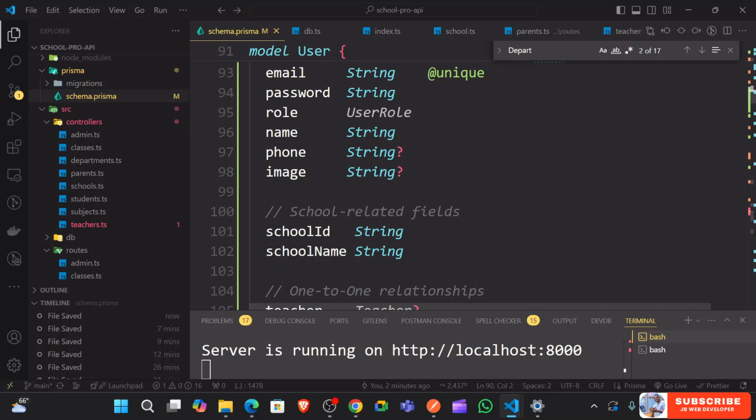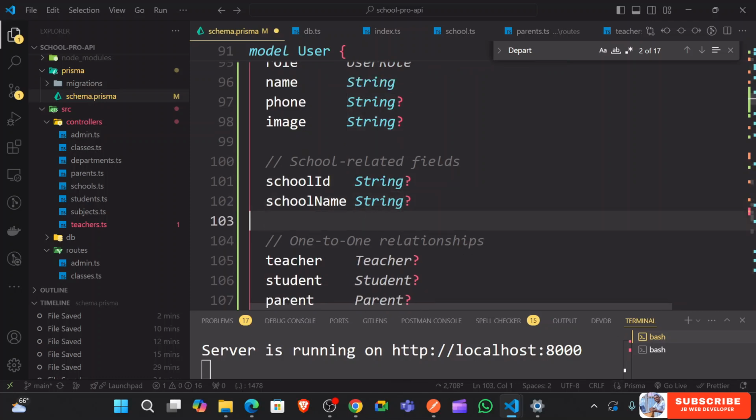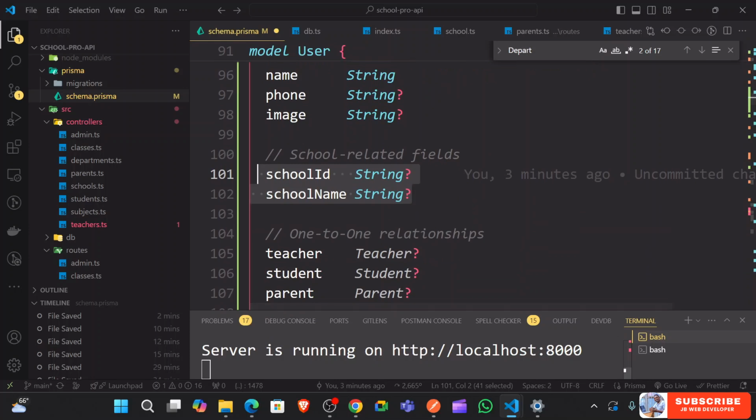That's why they were making this not required, because that's the only way to understand that this does not belong to any particular school. So this and this, we can make them not required. In that case, it is very possible for a user not to belong to any school, and that is a super admin. So we make these ones not required, and I'm going to push those changes.